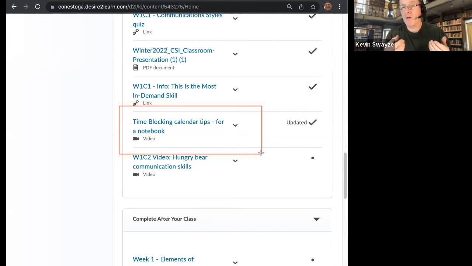I'm going to be putting all of the information and activities in the calendar within Conestoga for this class. You can't change that yourself, but what you can do is take a feed from that and put it into your own Google Calendar, for example. So there are ways to do that.